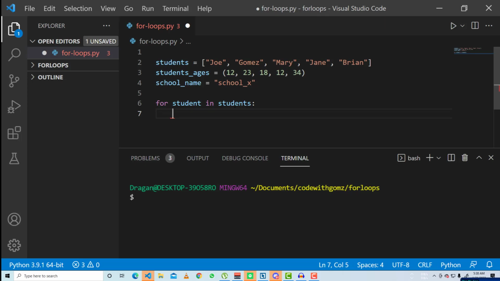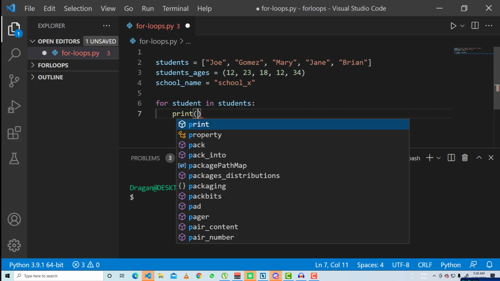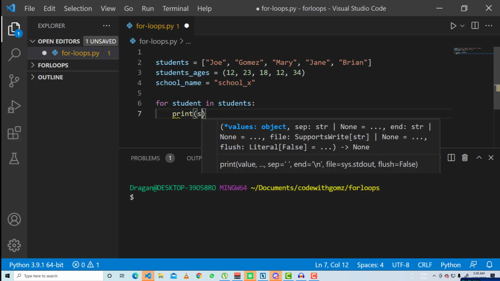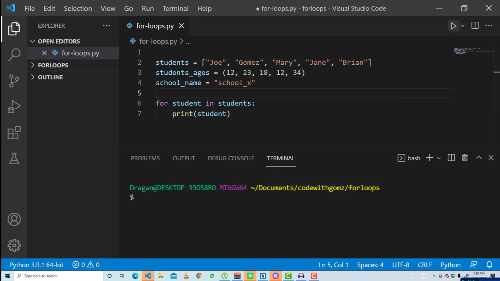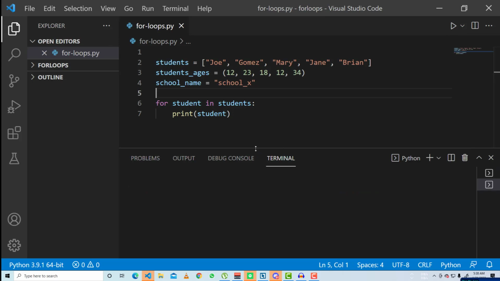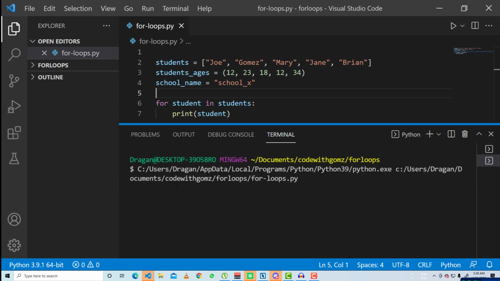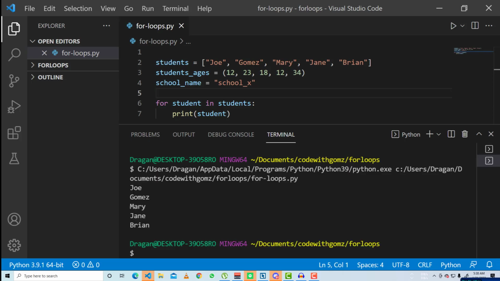In this case, what I want to do is just print the student. So print student, and if I run this code, you can see that it has printed the names on the screen. Basically, first of all, it goes through the list and takes the first element, then the second element, the third element, the fourth element, until the last element. With for loops, you don't have to keep track of the counter. It does that automatically for you.